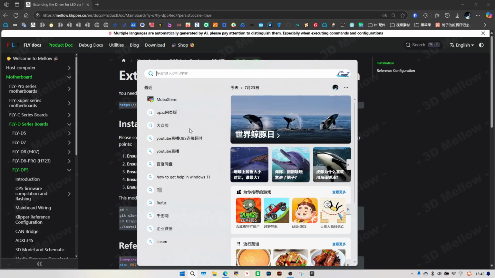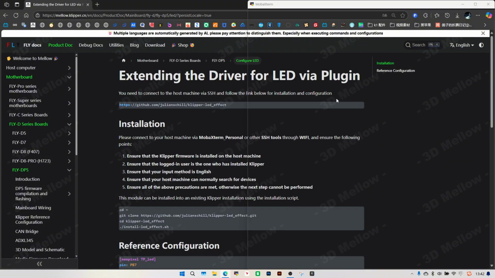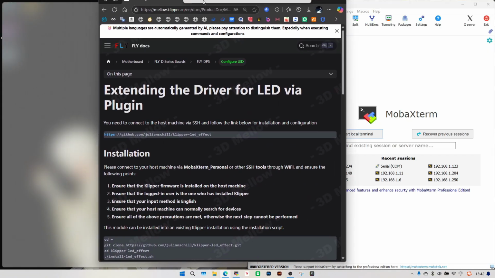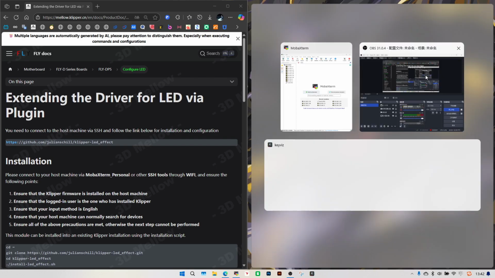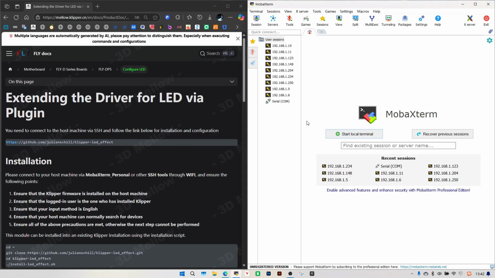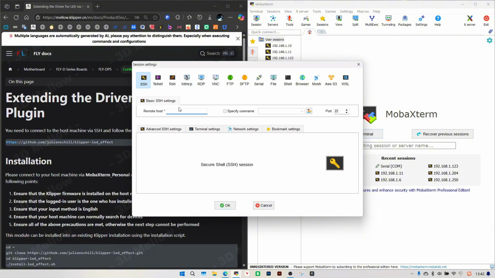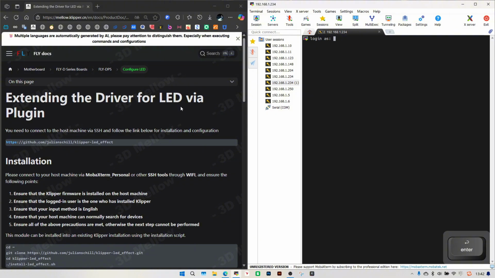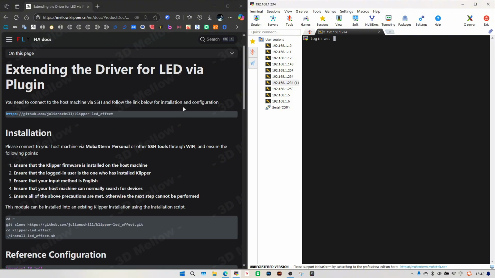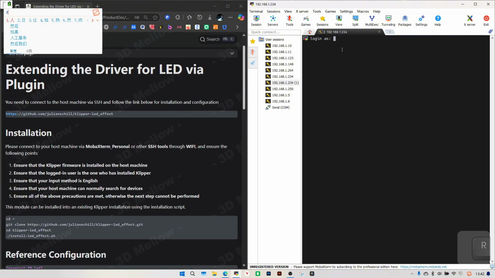Alright, let's walk through how to install a plugin. Open your MobaXterm software. Click Session. Select SSH, enter the IP address of your host. Log in as root, password mellow.